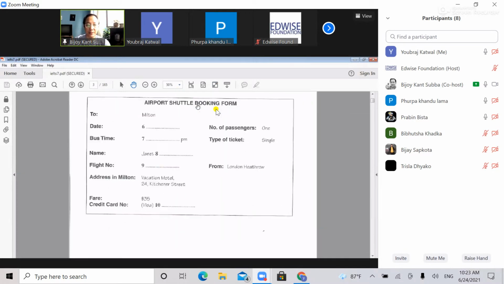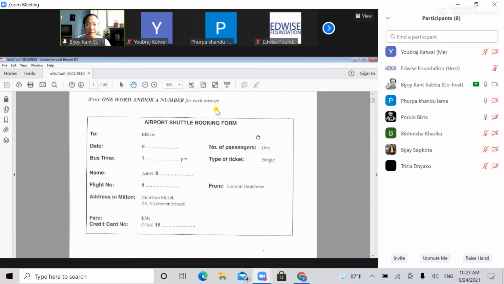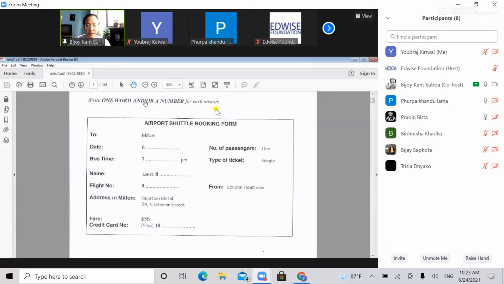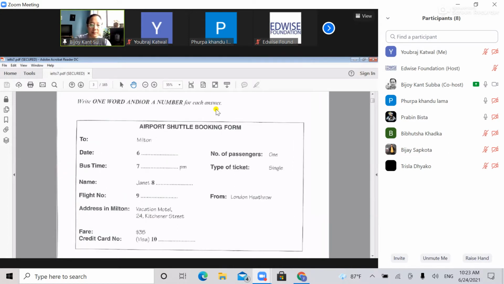Write one word and or a number. Always look at the directions, instructions. So it says one word and or a number. So this is basically filling up a form, an airport shuttle booking form. Date, time, you're looking for specific information. But you'll have to go accordingly.